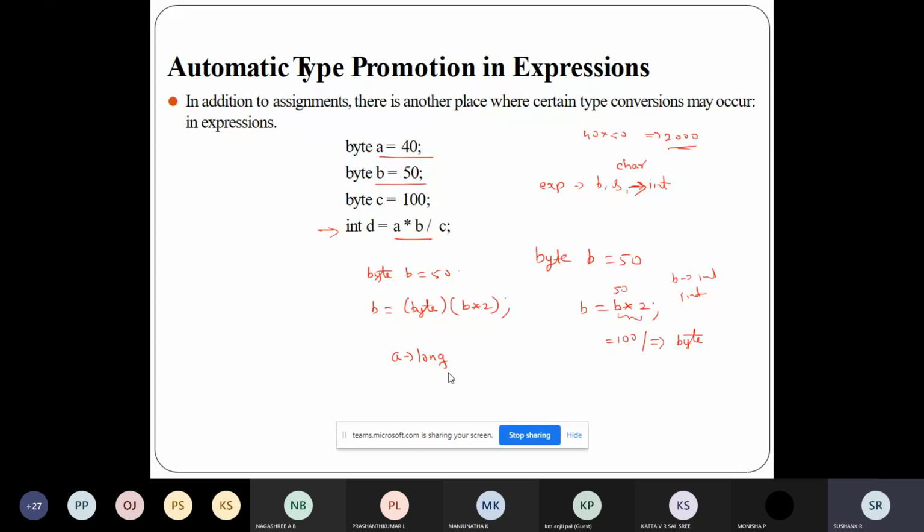For example, there is an expression a plus b plus c. Here a and b belong to integer, whereas c belongs to long. So what happens here? If in an expression even any one operand is long, the complete expression will be promoted to long. In our case, a and b belong to integer, and c belongs to long. Since we have long in this expression a plus b plus c, even a and b will also be converted to long.